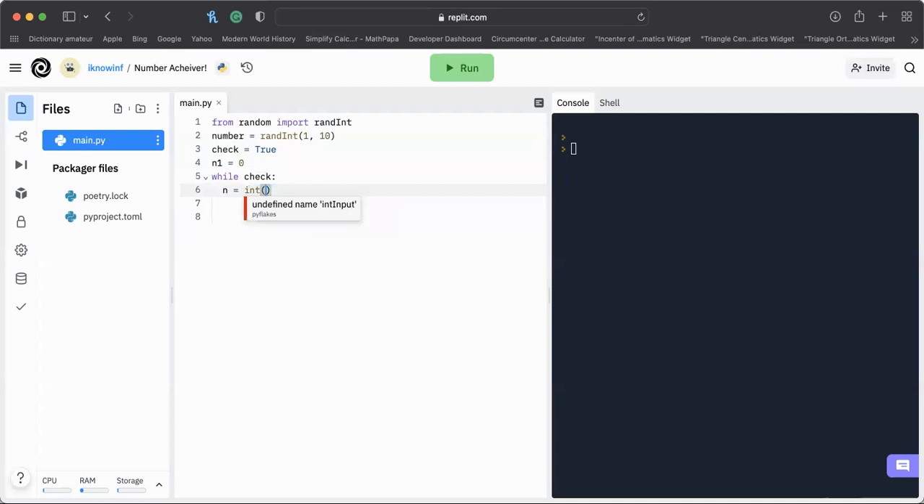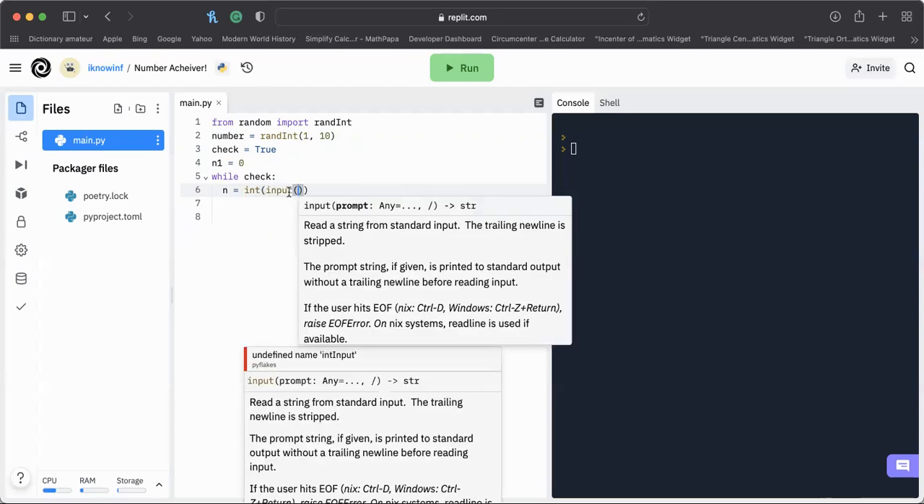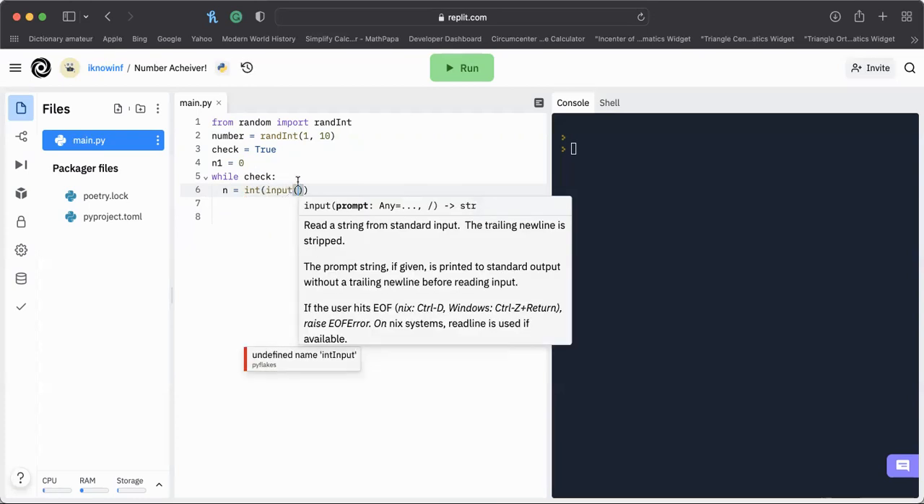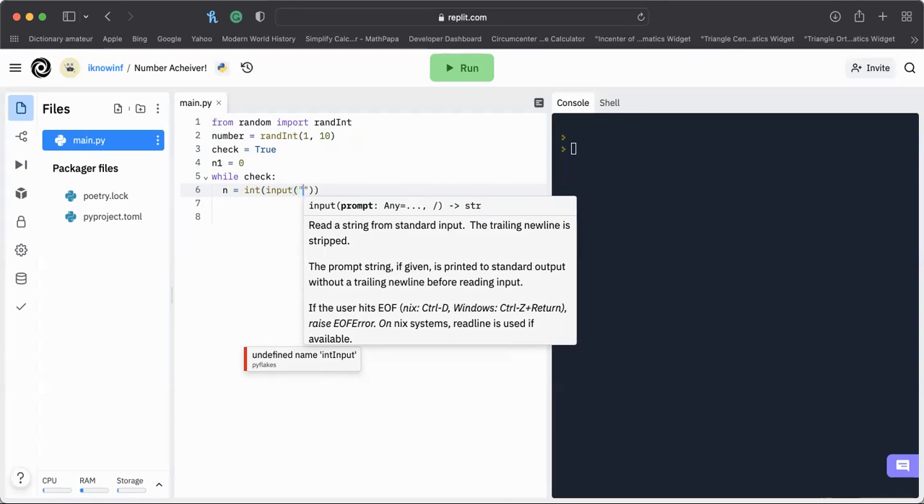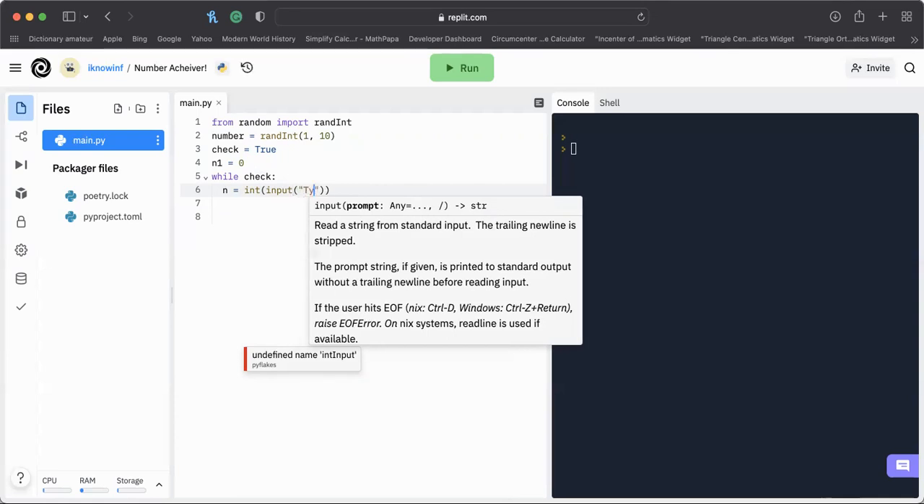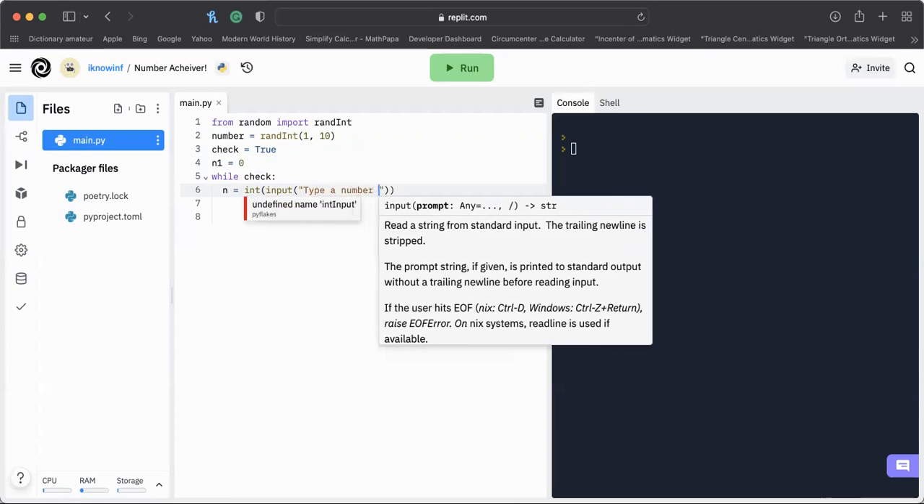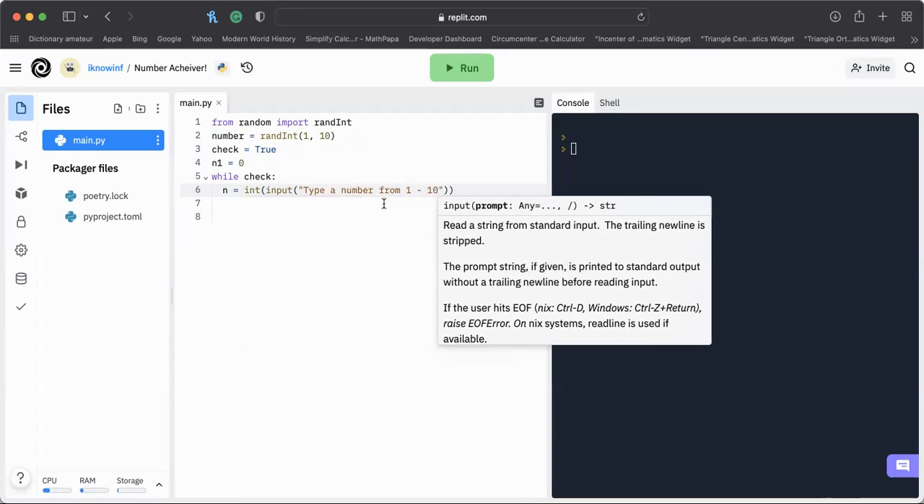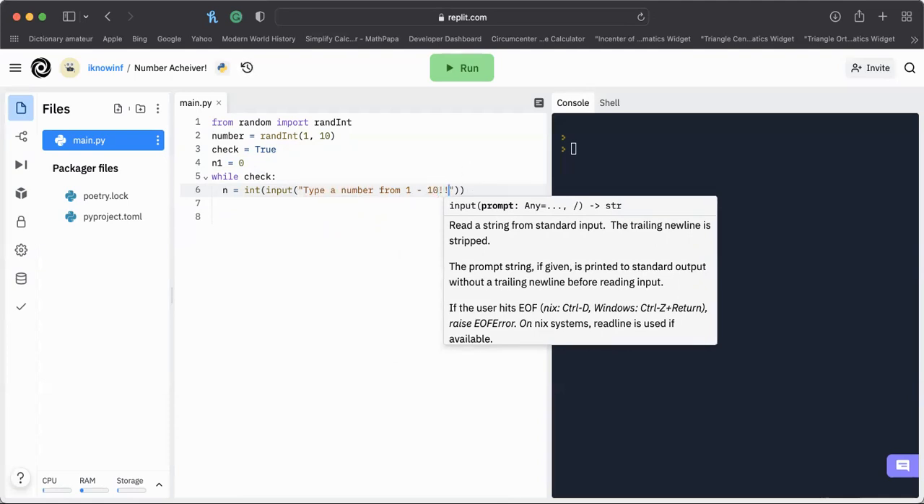Then in those open and close parentheses, we need to say input and open and close parentheses again. And in those parentheses, we can specify the text of what is going to be output to the terminal. So in this case, we can say type a number from 1 to 10. That makes it clear for the user that what they need to guess has to be between 1 and 10 in order for this program to work.